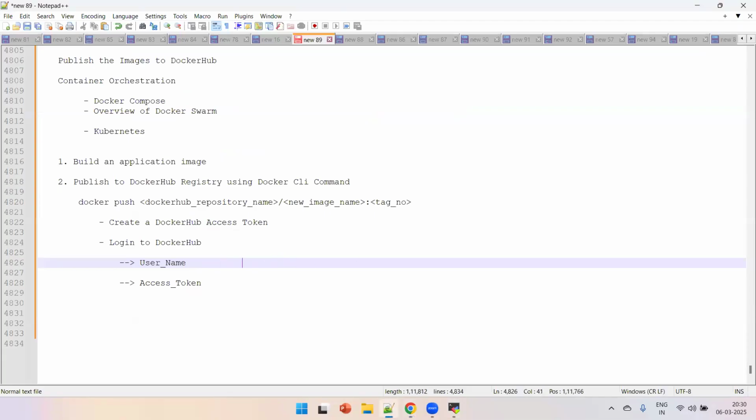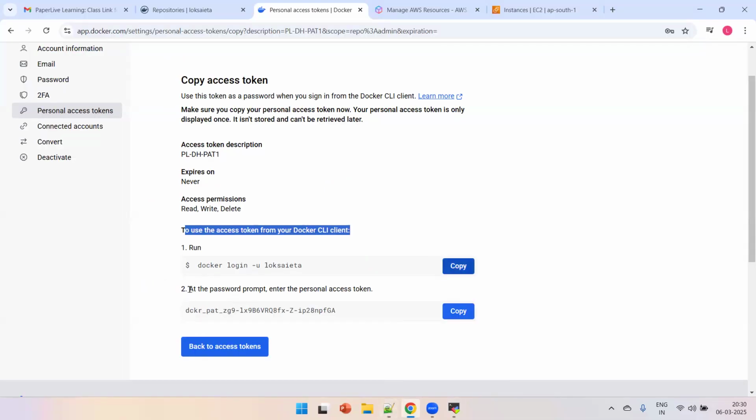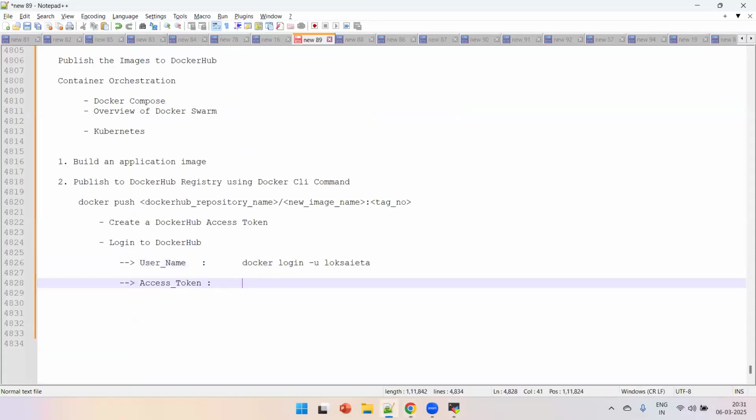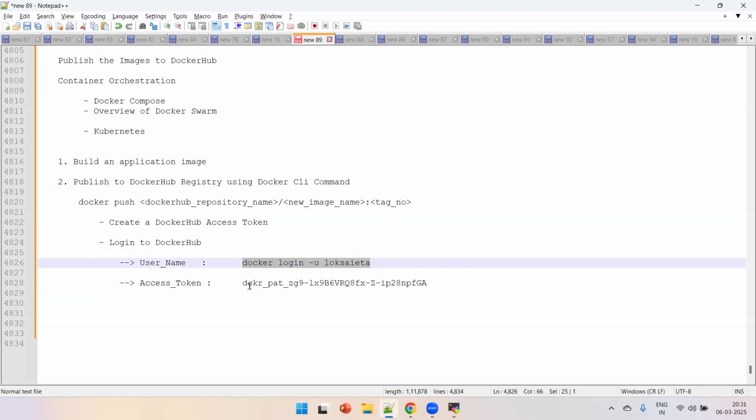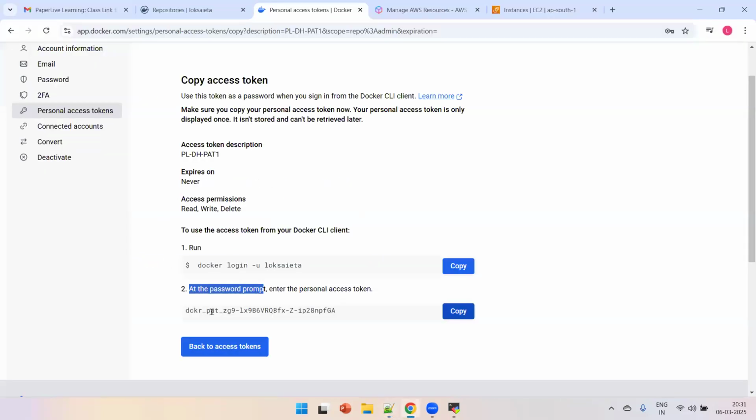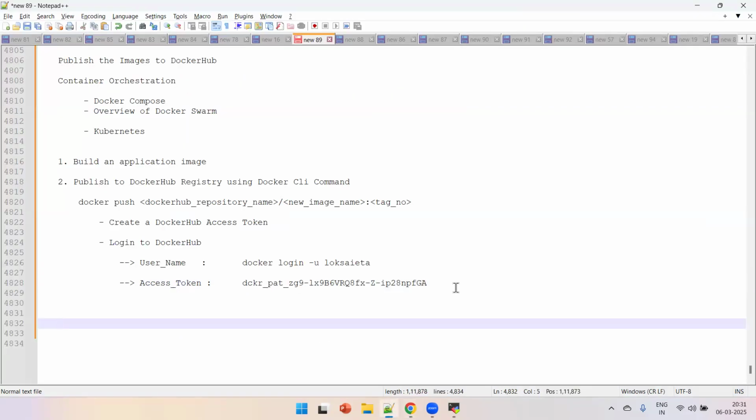In order to log in, first we need to enter the login command here using this username. Once you execute this command, it will prompt for the password. At the password prompt, enter the access token which is generated here. Easy. You need not mention it directly. While it is prompting for password, just copy paste the content there. Simple. And before you close this page, ensure that you copy this token, because once you close it, you cannot get it back. You have to generate a new token then.